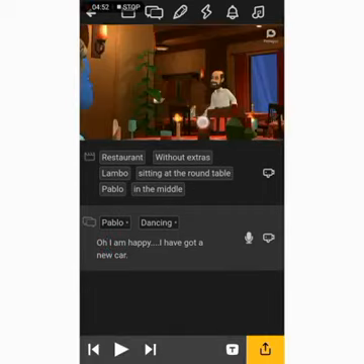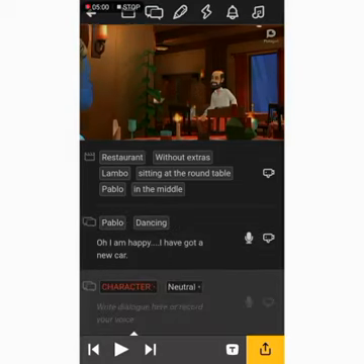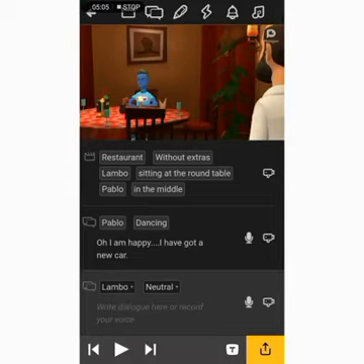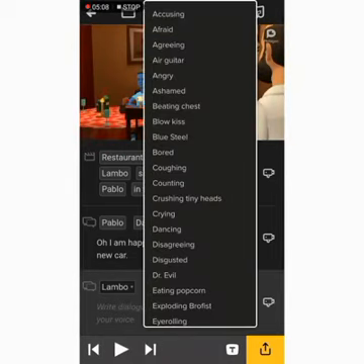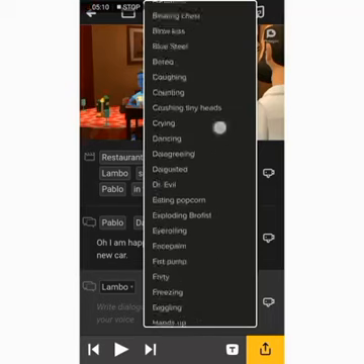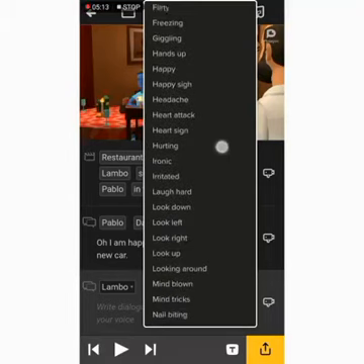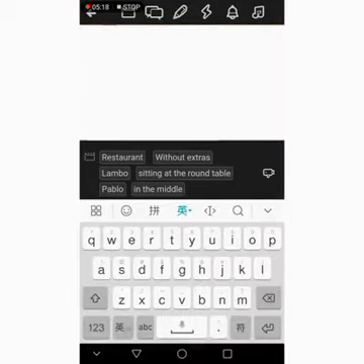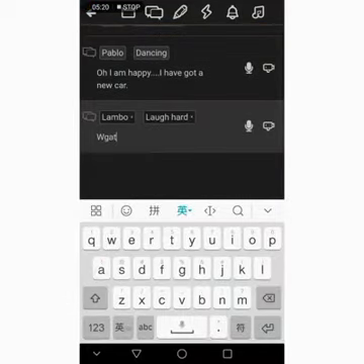Now it's the turn of Lambo to talk. Now click on the chat icon. Lambo. So what kind of feeling do you want to give Lambo? Click on the neutral icon. You can say Lambo is laughing. Laugh hard. Okay, what do you want Lambo to say? What's your problem? Oh, sorry. Lambo says, "What's your problem?"